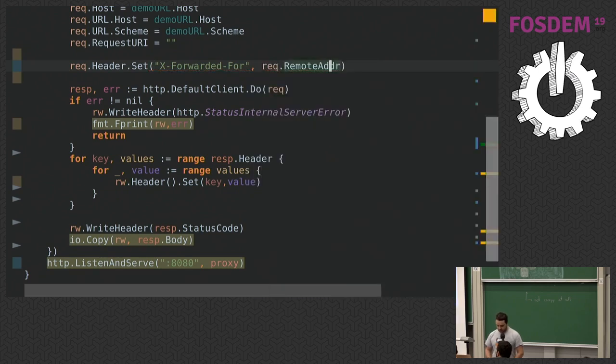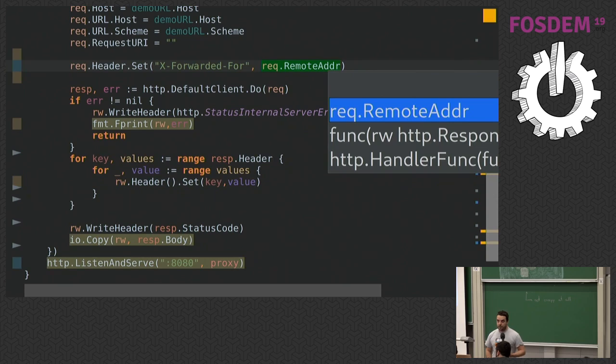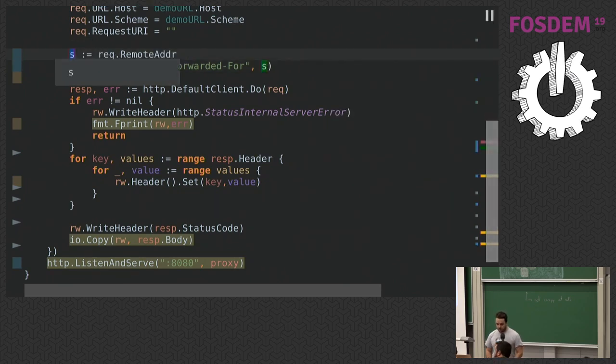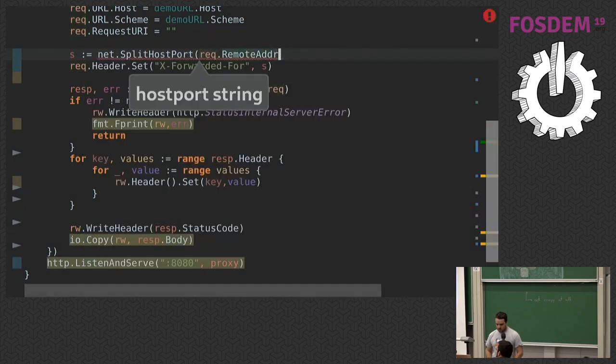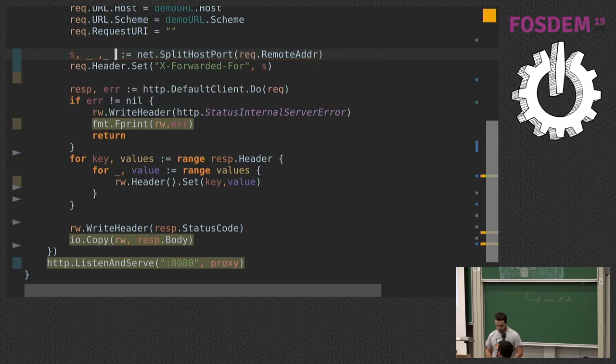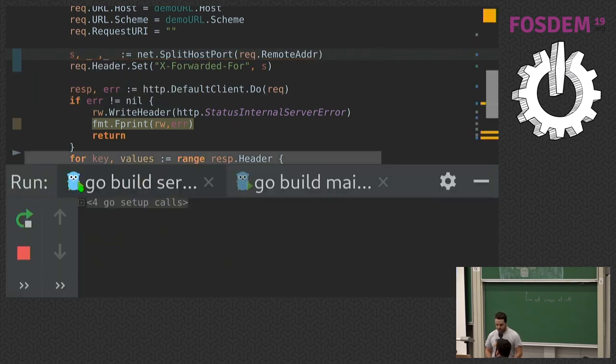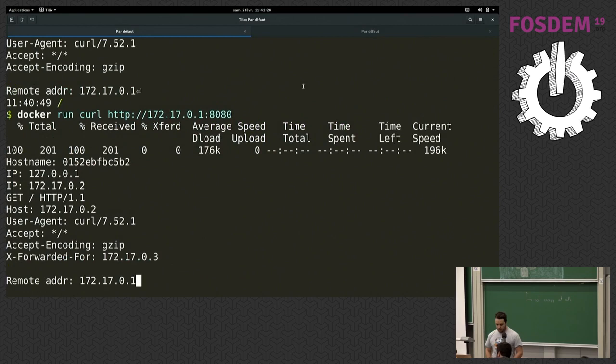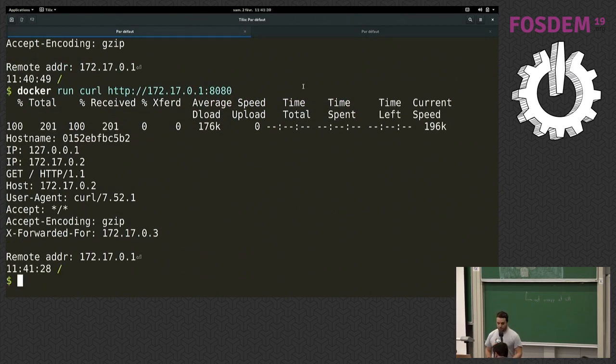But in fact, the remote address is not enough because the remote address contains a port. So we need to split on the port and just keep the host. OK, let's try again. Now, if I call my reverse proxy, I have a XForwardedFor with the IP with a 3. OK. Next use case.